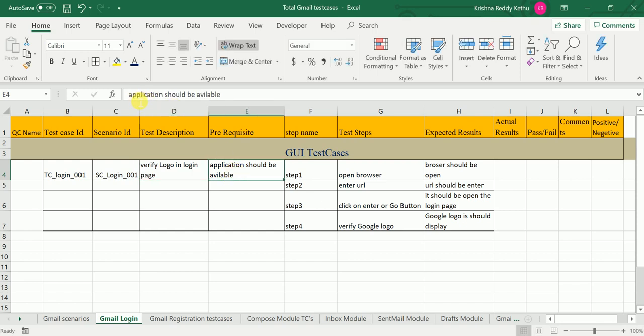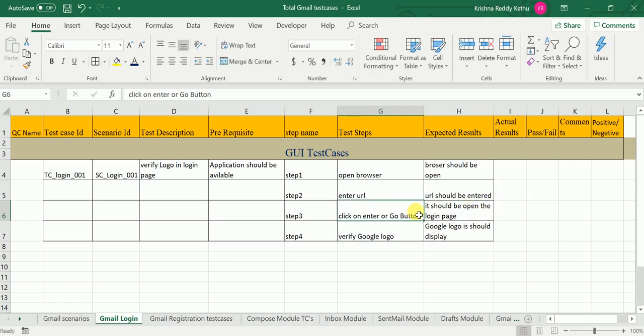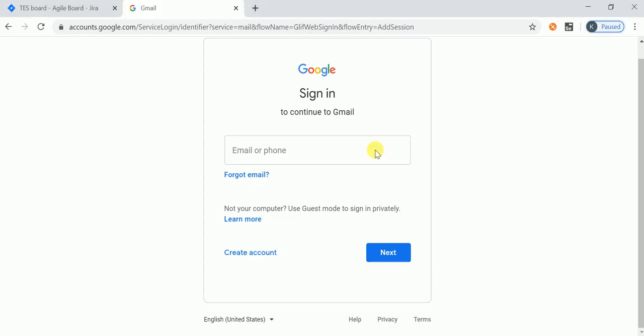What is my prerequisite? Application should be available. Step 1, open browser. Browser should open. Enter URL. URL should be entered. And click on enter or go button. It should open the login page. Verify Google logo. Google logo should display. This is my first test case. I am verifying this logo.